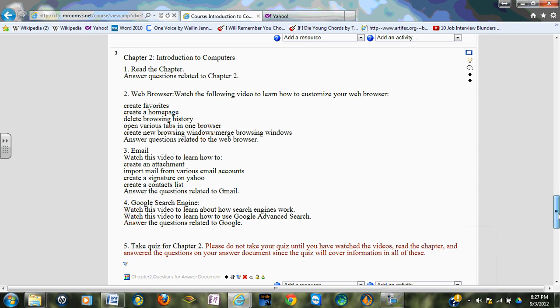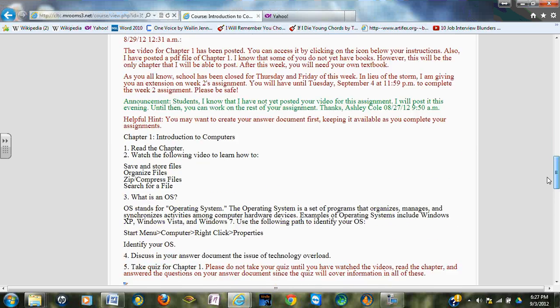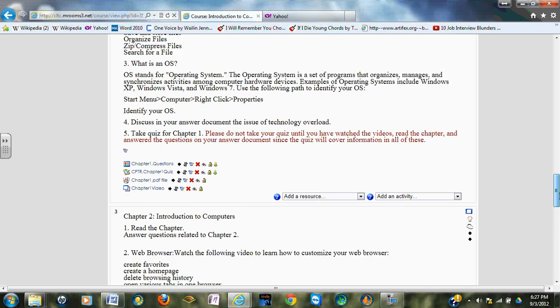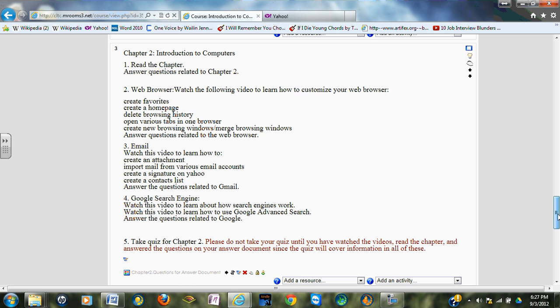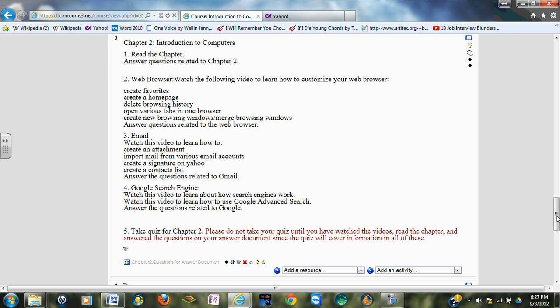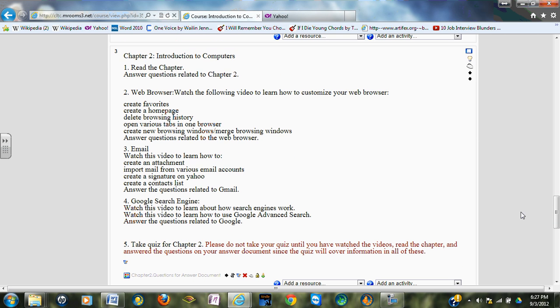Hello all, I want to show you a couple of tips and tricks with your web browser. A lot of you might already know this information. That's great if you do. For those of you who do not know this already, I trust that you'll find it helpful.